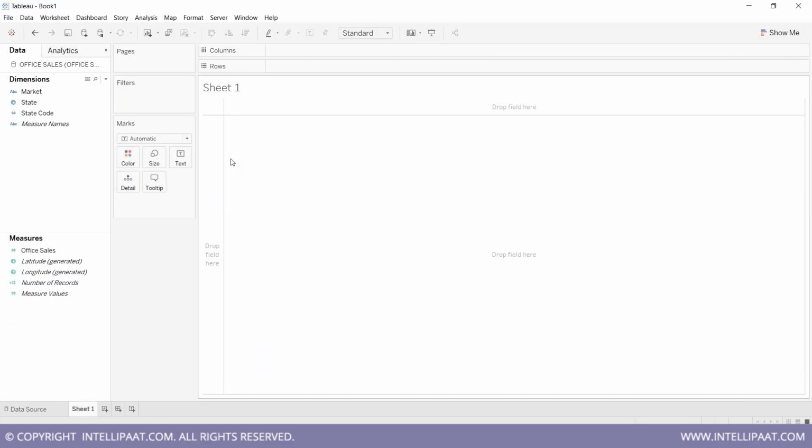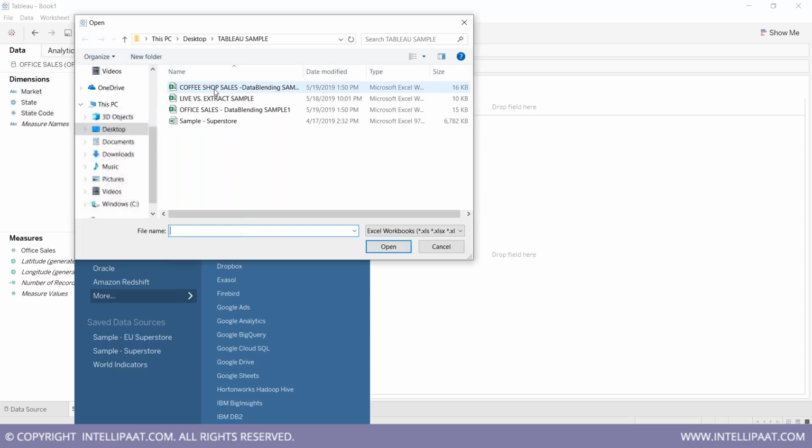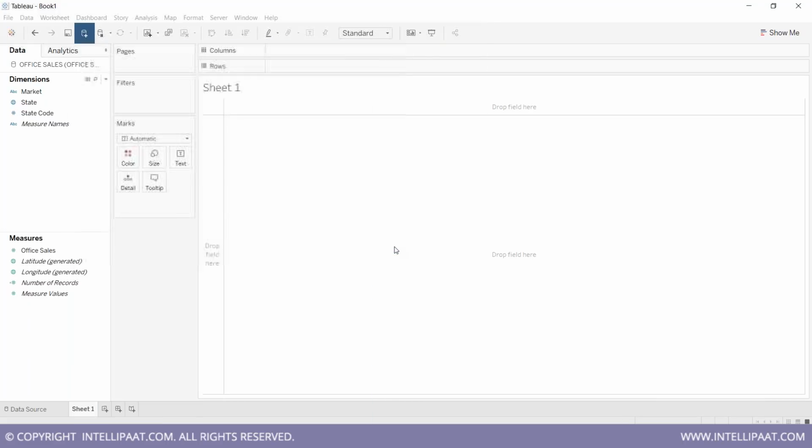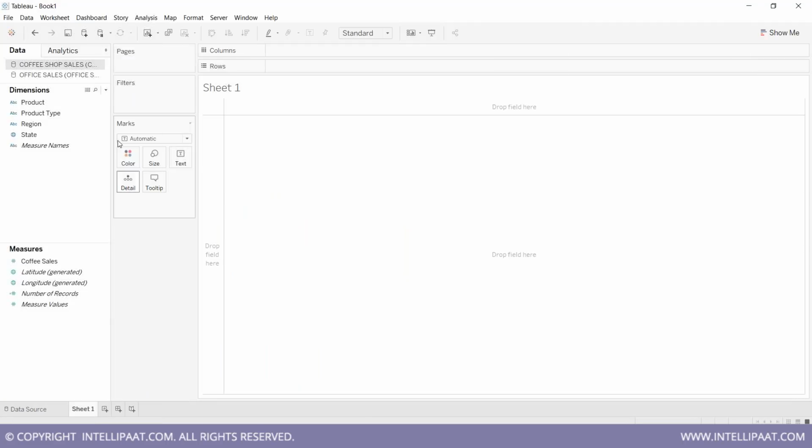We'll go into the sheet first. Okay, I have my office sales. I have only one data source, one Excel file, connected to Tableau right now. Okay, and now with the help of this option over here, add data source, I'm just going to click on this. I'm going to add another Excel file, and that is going to be my coffee shop sales. Okay, and as you can see, when I go into my sheet, I have two different data sources over here.